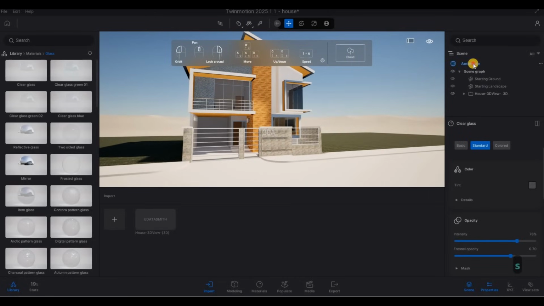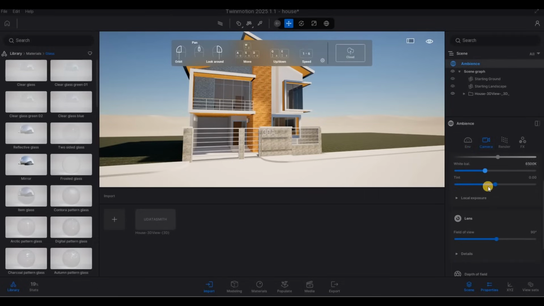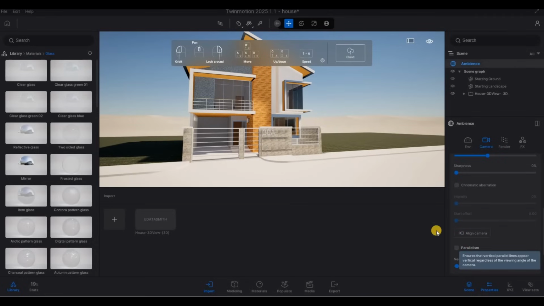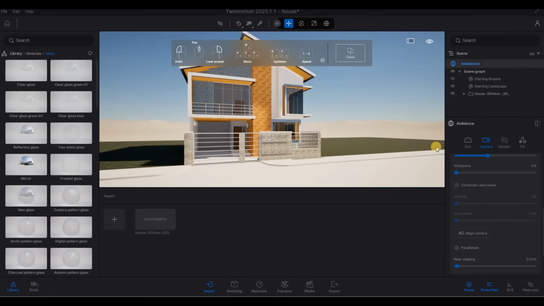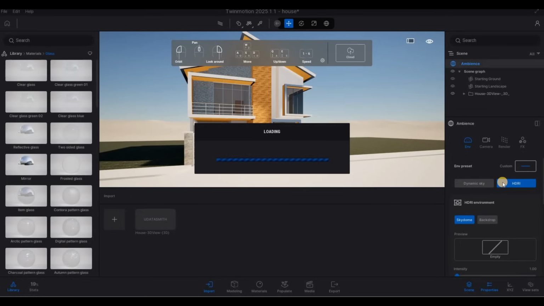After that, click on ambient here, and this is an important part: go to your camera and go to details, and you want to make sure that parallelism is checked. And then after that, what we can do is go to our environment, and what I want to do is turn on HDRI.